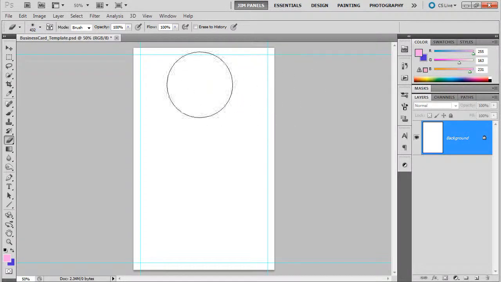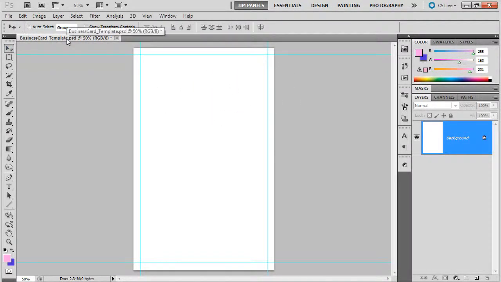Now, notice I have opened the business card template.psd, and this is a standard size for a business card, although it's not the end all be all of business cards. You can change the orientation of it, you could rotate it, it doesn't even have to be this shape. So you have options. This is just one of them. I also have some guides to help me keep things from going too far out, just in case they get cut off by the printer.